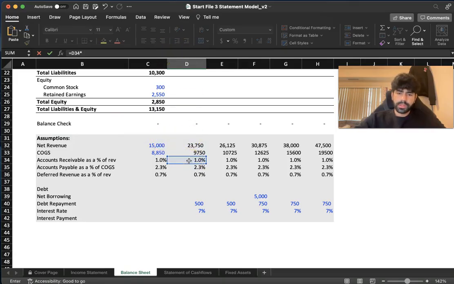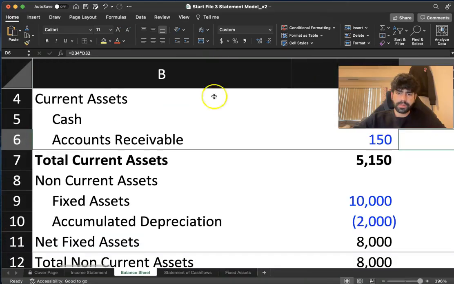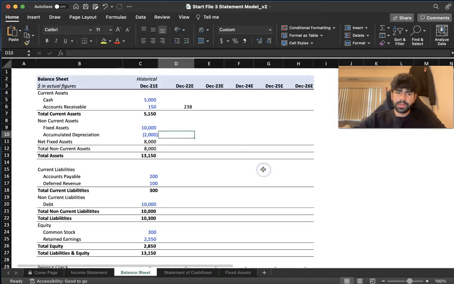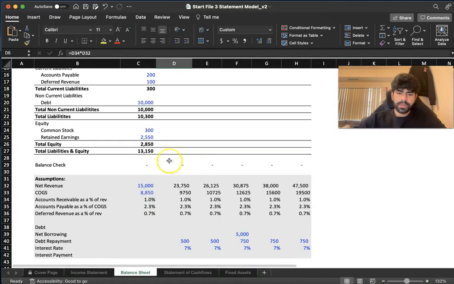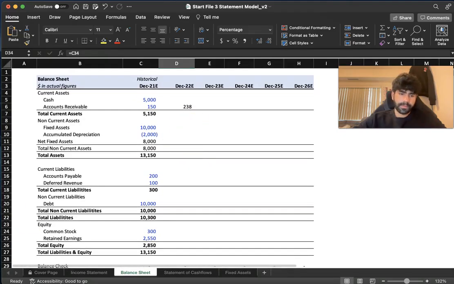And then go ahead and type in multiply, and you will go ahead and do it for the net rev, which is 23,750, and enter. And there you have it. This should come up on your screen. Once again, the formula is right there in front of you, equals D34 into D32. The only thing I did was for D34, which is accounts receivable as a percent of rev, which is very much 1%, into the value of net rev, which is 23,750.